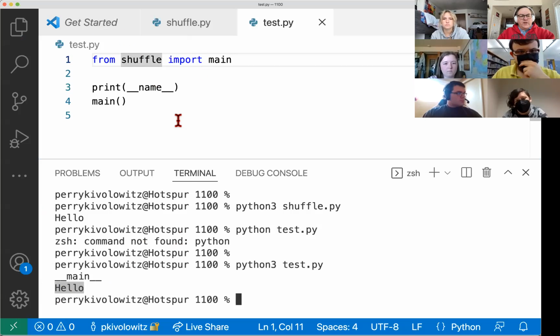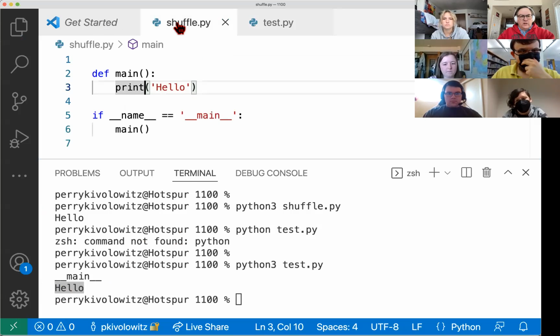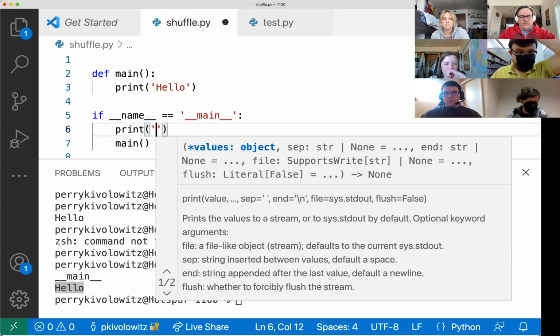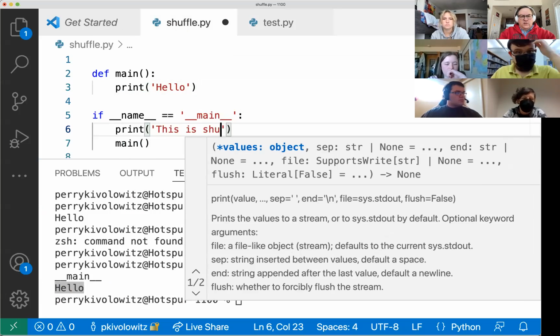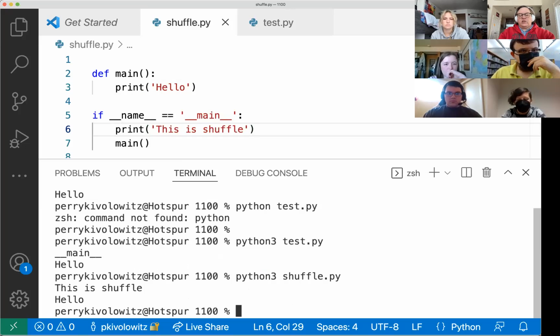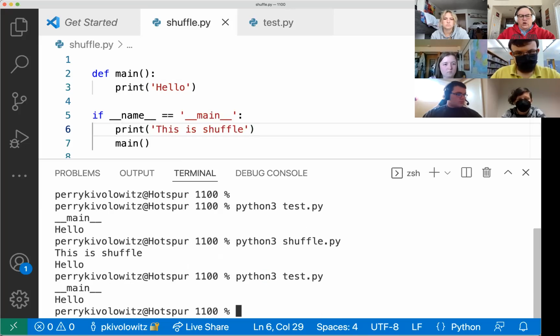So notice that, let me make it perfectly obvious. So print, this is shuffle. So if I run shuffle again, notice it says this is shuffle. But if I run test, we're not going to see that part.